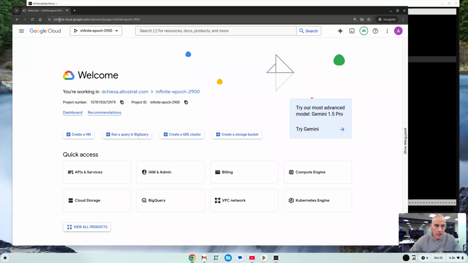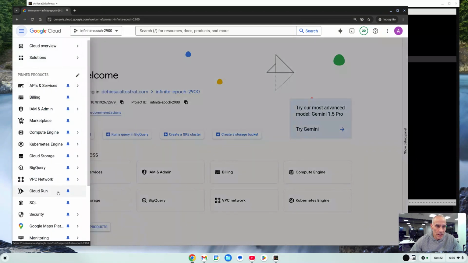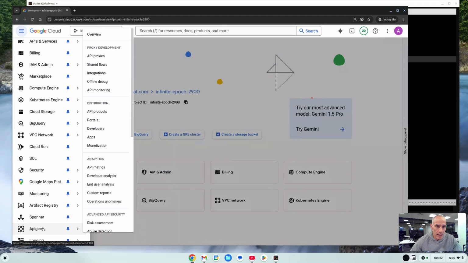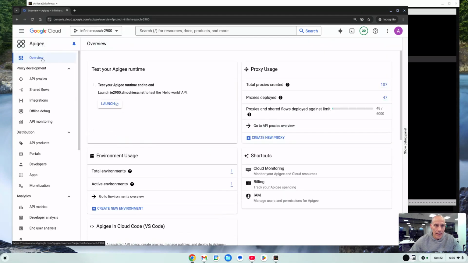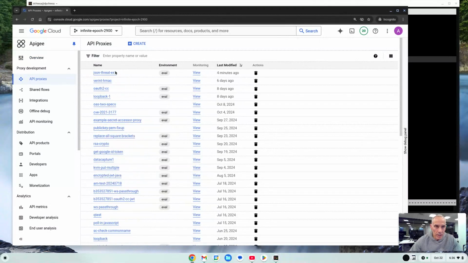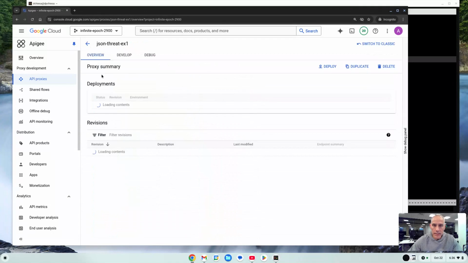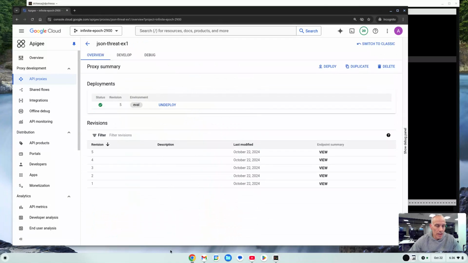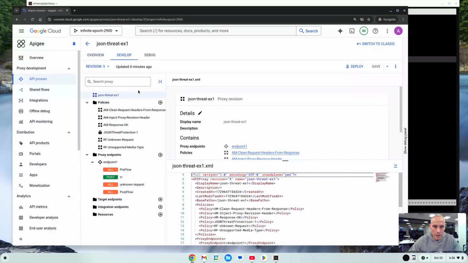So I've signed into console.cloud.google.com. I've selected my project. I can use the left-hand side nav bar to find Apigee. Select that, and I want to look at my API proxies. I've already imported and deployed an API proxy that is using the JSON Threat Protection policy. We can have a look at it and I'll show you what it does.